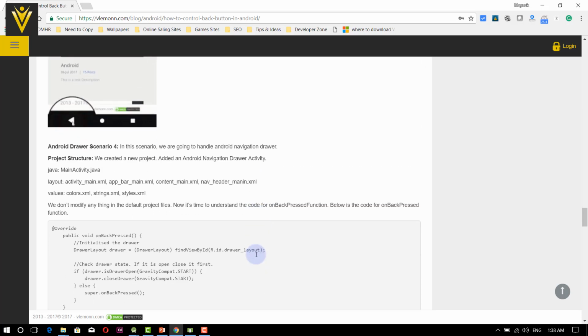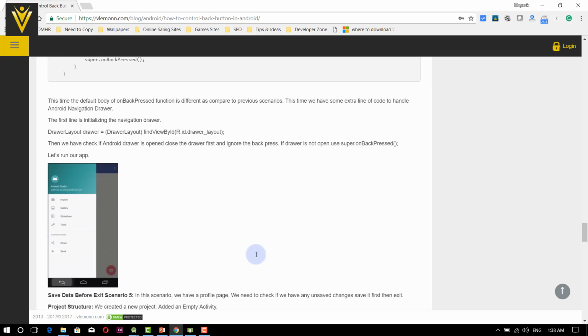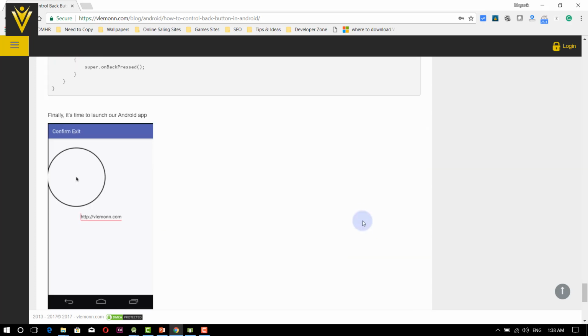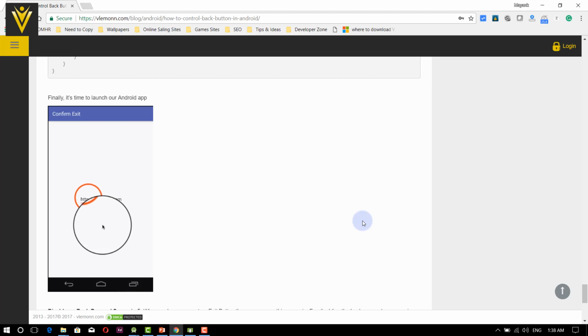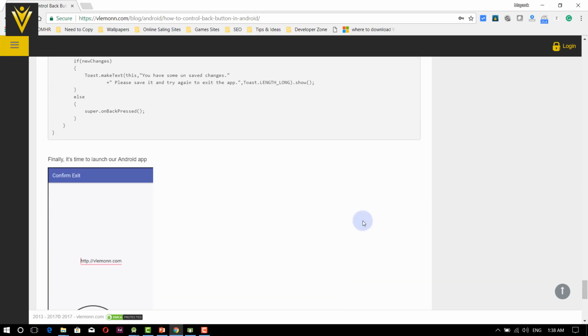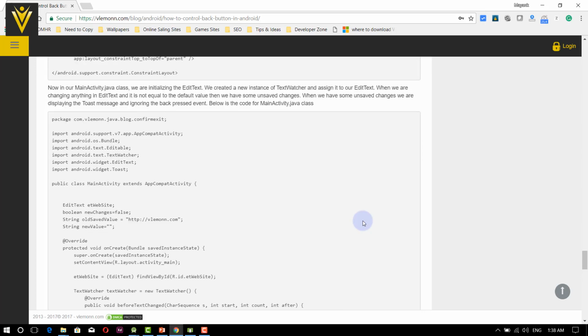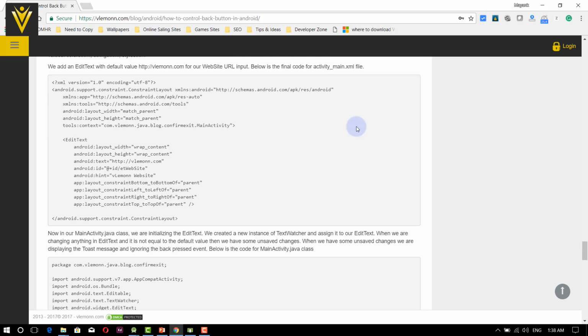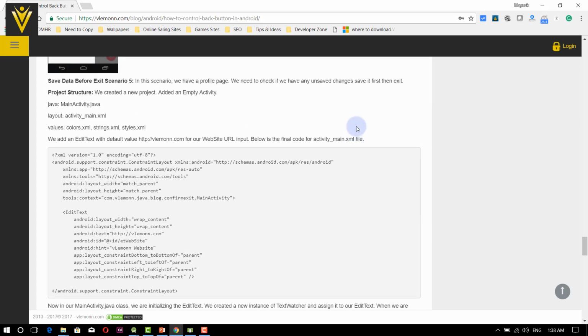And now the fourth scenario, or before explaining the fourth scenario, I want to show you the final scenario. Okay, so let me go. First I want to show you the fifth scenario, and then I'm going to cover the fourth scenario.